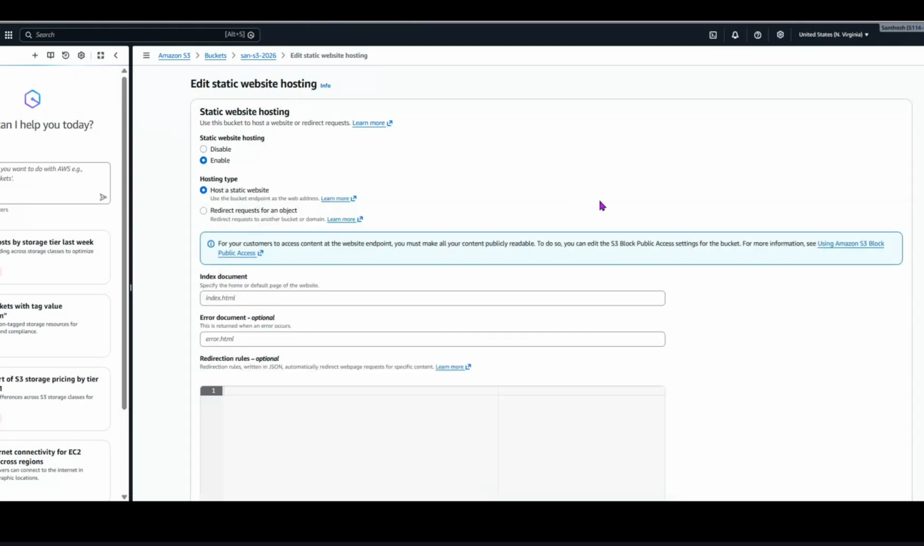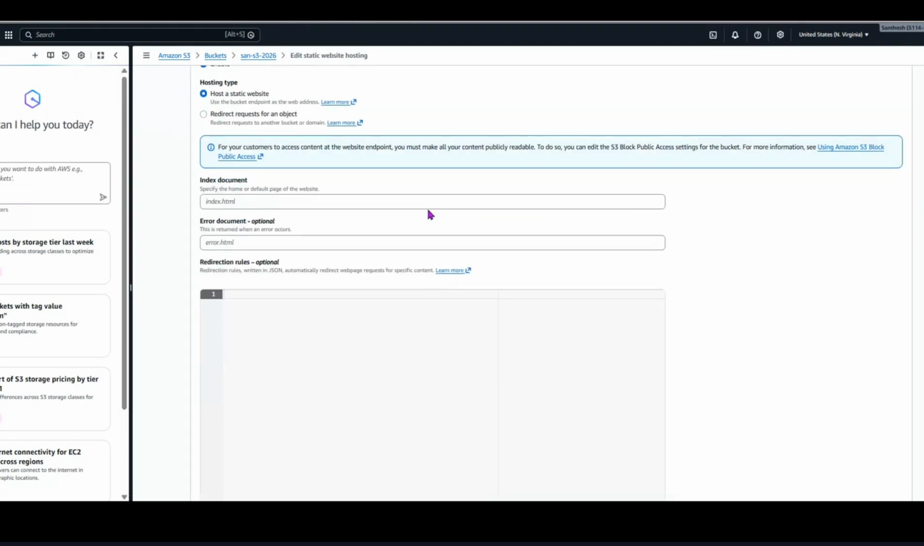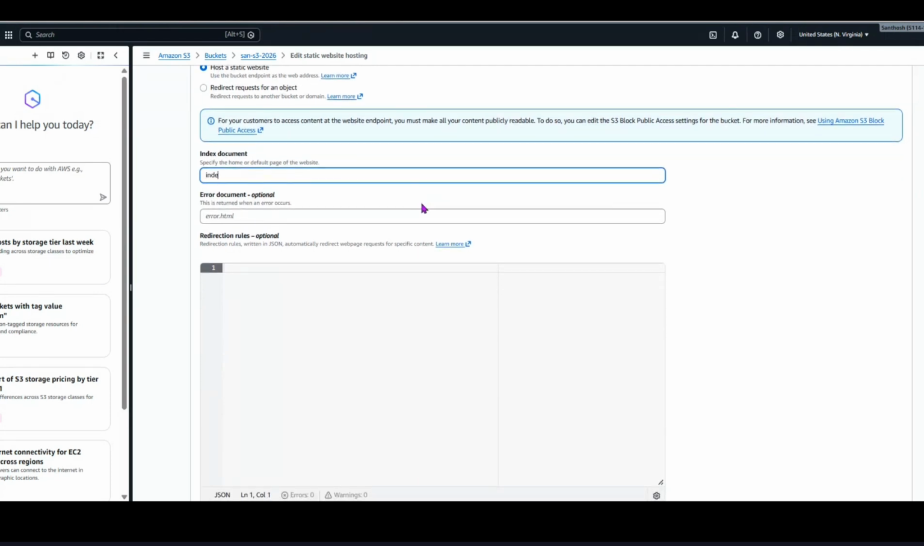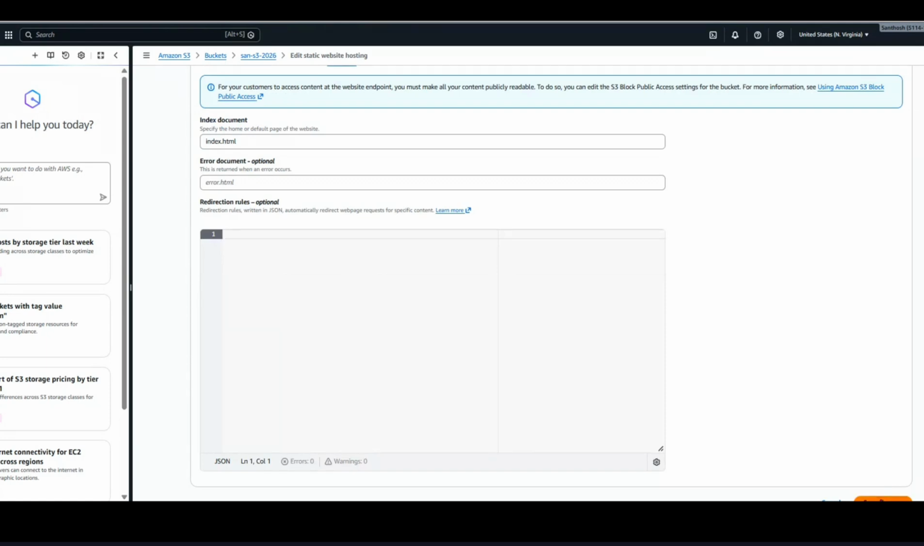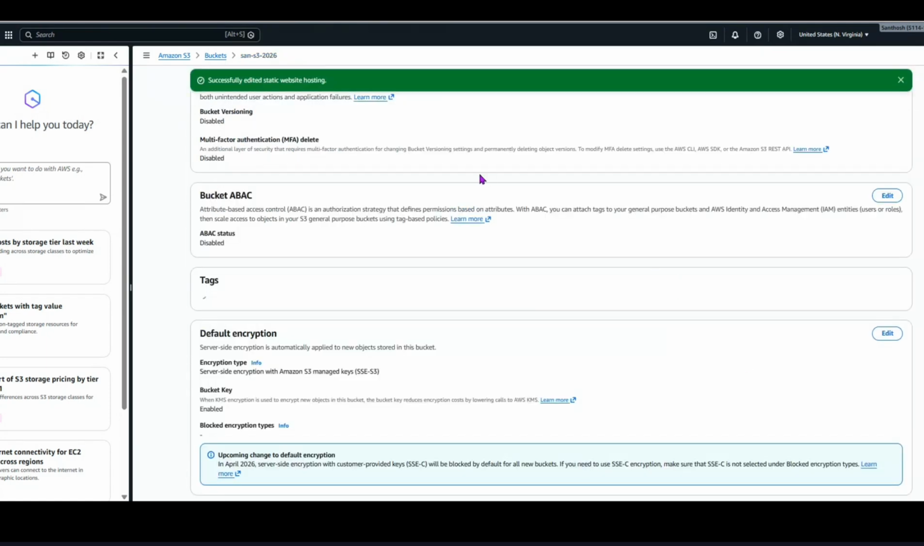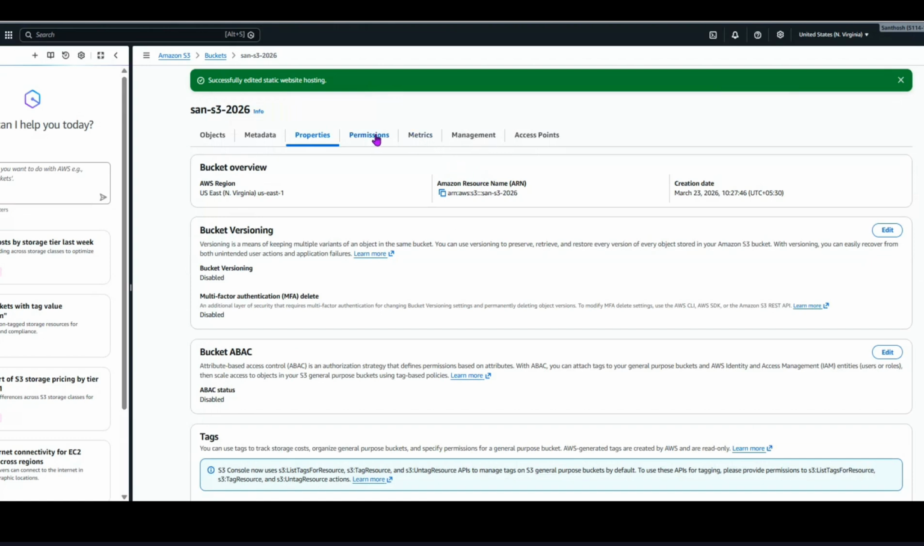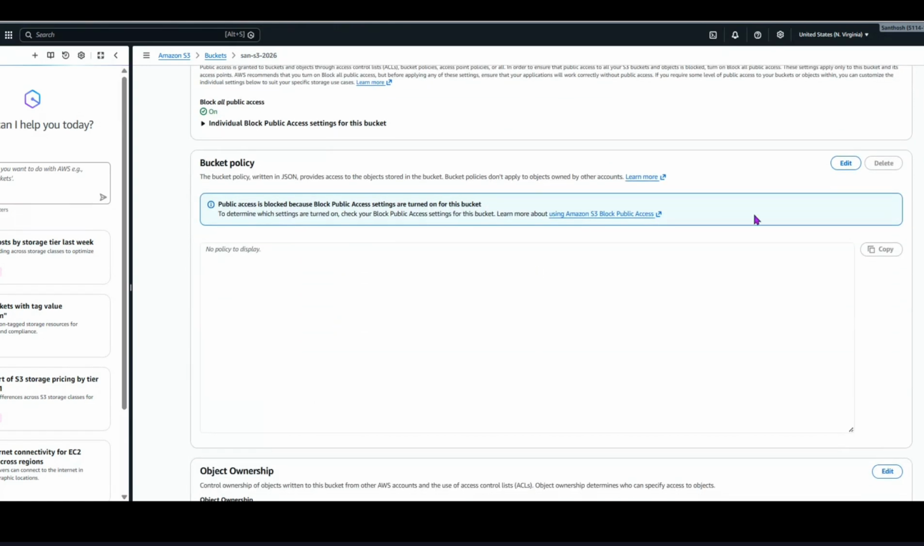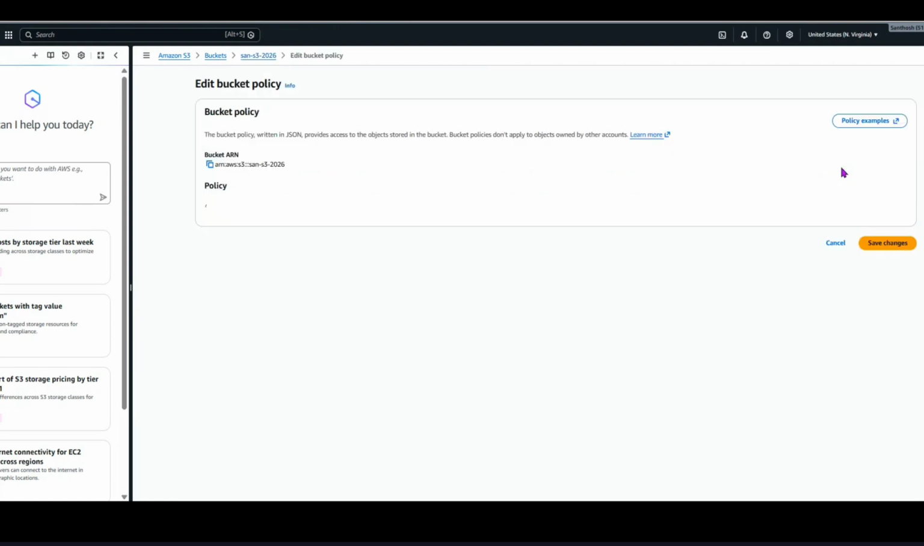You can see the properties. Scroll down, you can see the static website hosting. Click edit and enable it. And our file name is index.html. We can do this step at last also, when the data has arrived from our GitHub to the S3 bucket.